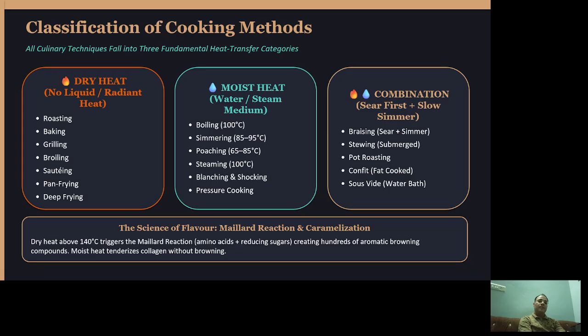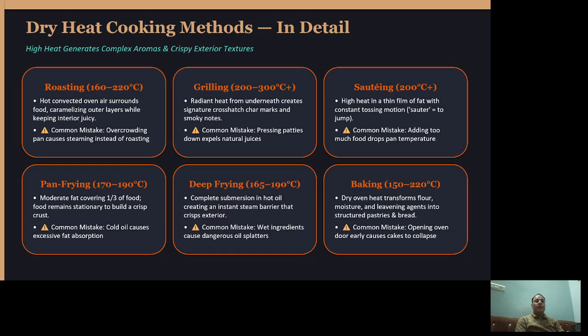So these are some cooking methods which are helpful in the various preparations, because of the science behind these methods, or you can say the principle behind these methods. We can divide these methods into three major categories. Now we have some dry heat cooking methods with us, like roasting, grilling, sauteing, pan frying, deep frying, baking.